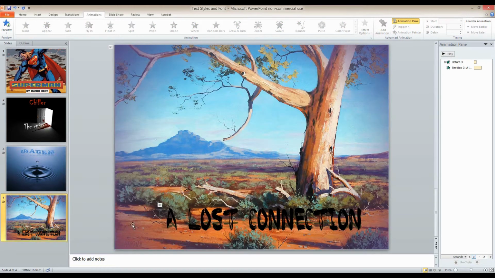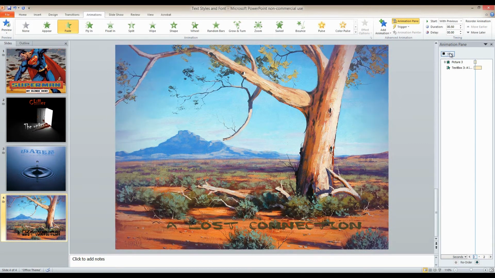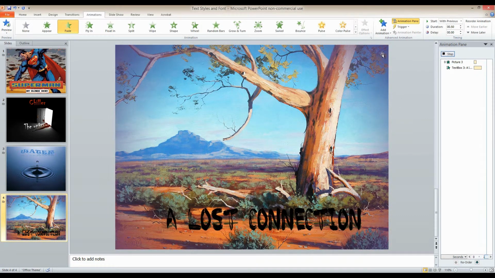And finally, I have this lost connection. I think it just had a wipe, yep, from the top down. And I also have this sort of purpling on the edge of the slide, this purple fade on the edge, which actually fades in. I'll just play this slide for you so you can see what I mean.